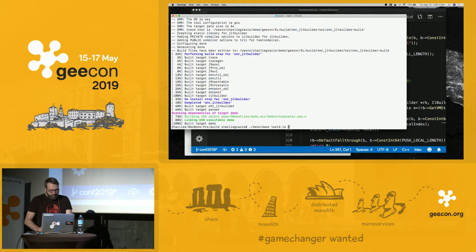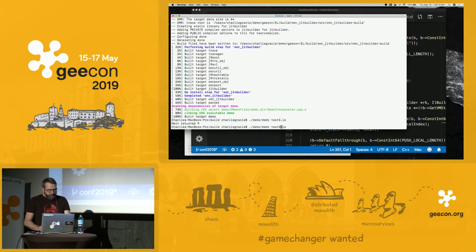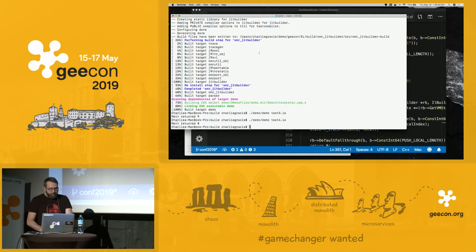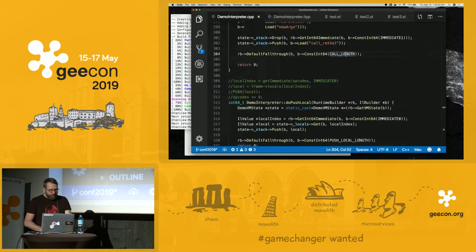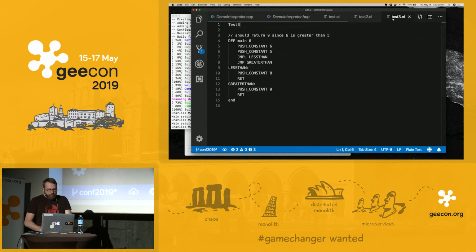So now we should be able to run the other tests, which we'll look at here in a second. They're basically the exact same test, except for one that ends up returning 9 because 6 is greater than 5, and the test directly after that one is doing the opposite jump, so it would return 8.